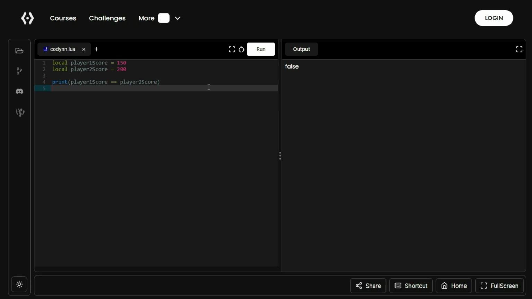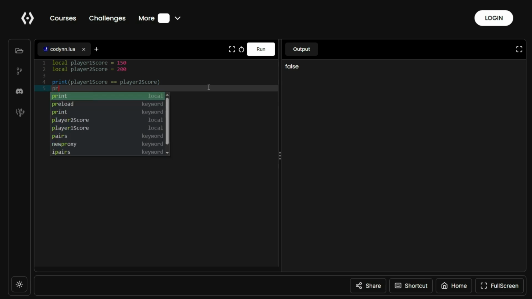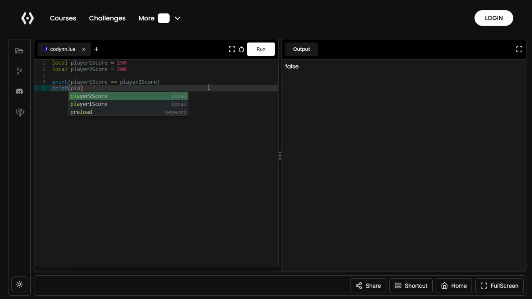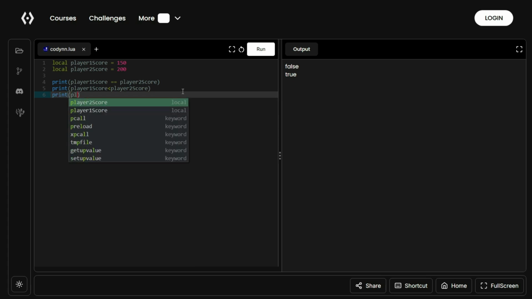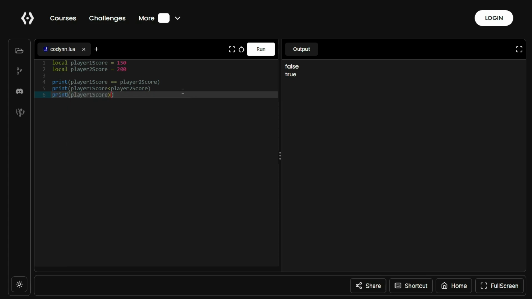Let's use our other operators as well. Let's print if our player1score is less than player2score. Now since 150 is less than 200, this should output true. So true. And if we print out the opposite, player1score is more than player2score, it should output false.